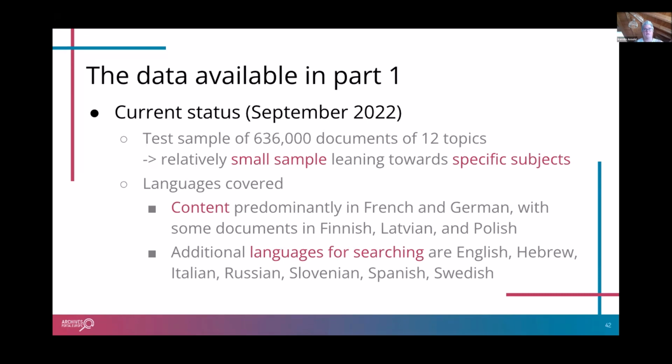We currently are in the beta phase for this. So this is not yet covering all the content that we have in Archives Portal Europe, but we have included a test sample of a little bit more than 600,000 documents in there, which are currently connected to 12 topics. So this is data that already is assigned to a specific topic by our content providers, which means that it might be general. So if you try it out later on and then do some searches.